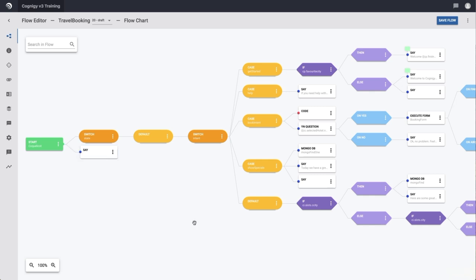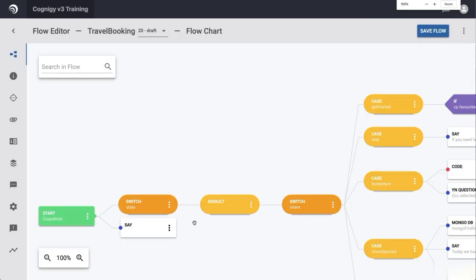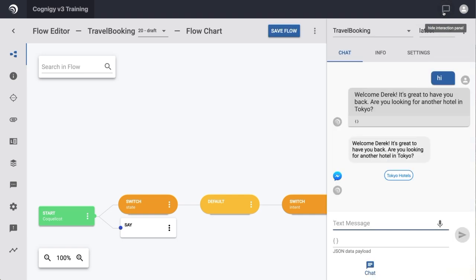I interact with the flow using the Interaction panel. You can access the Interaction panel by clicking the chat icon in the app bar at the top of the window. I'll walk you through the basic features of the Interaction panel now. We'll learn about more features later. You use the Interaction panel when developing flows. It's your tool to try out your flows as you're building them.